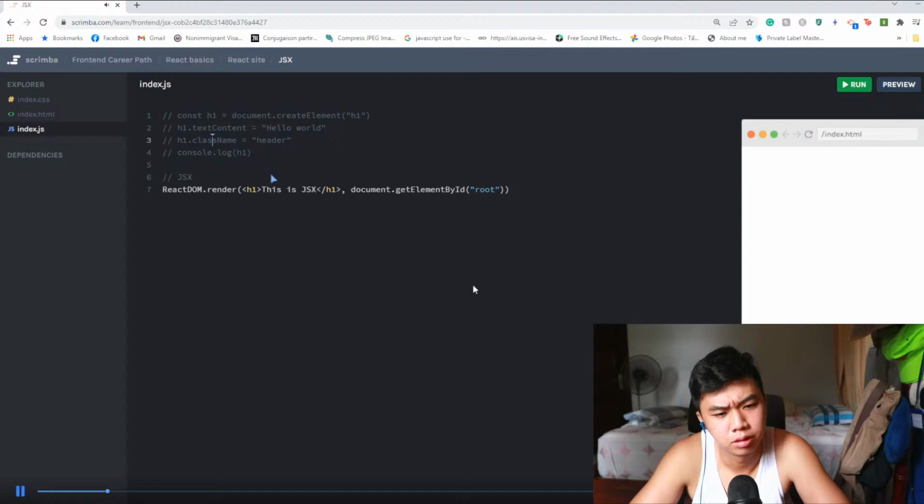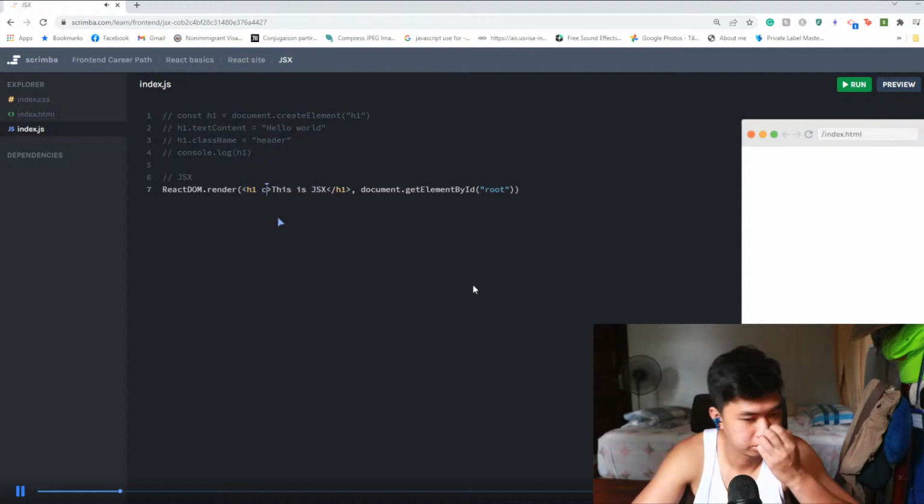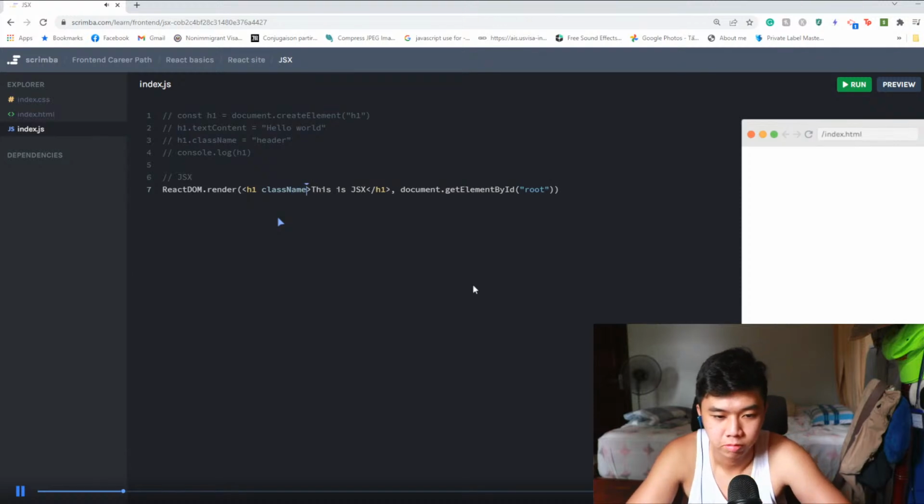But with JSX, the benefit is that we can just write what we're already used to writing with HTML. Now there's a couple of small differences. For example, instead of using class, I need to use class name. So I might say className equals header, okay, for example, not too shabby.